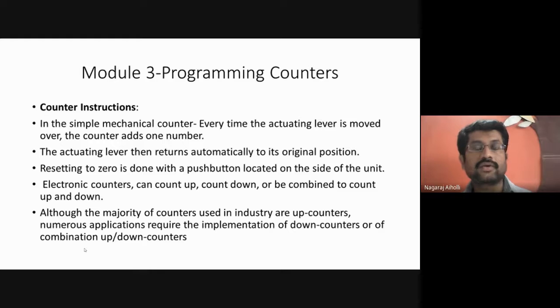Say you have counted initially, up counting, 10 items. Then you go on shifting them from one box to another box. 10, 9, 8, 7, 6, 5, 4, like this it will come down to 1. So this is down counting. We can merge or combine both up counting and down counting so that it will provide us the up down counter operation.